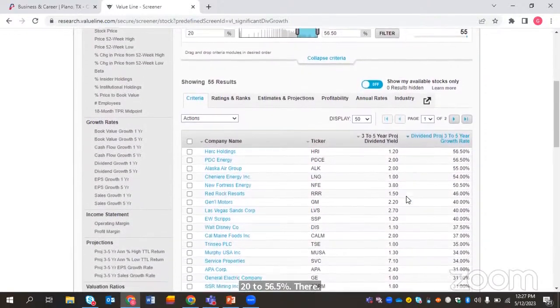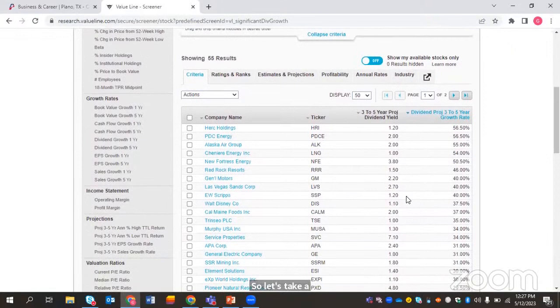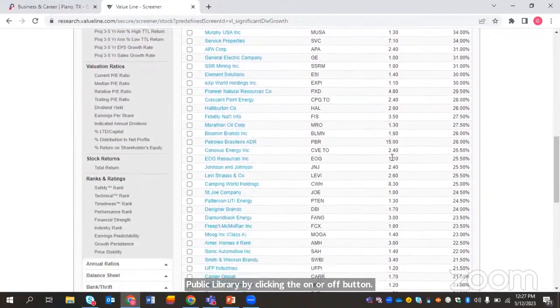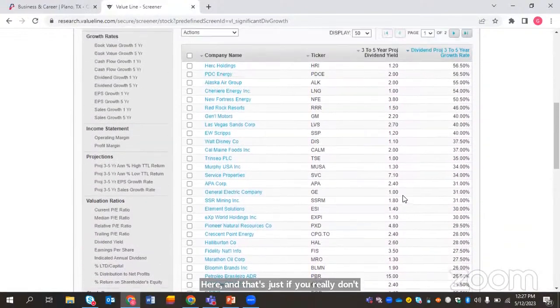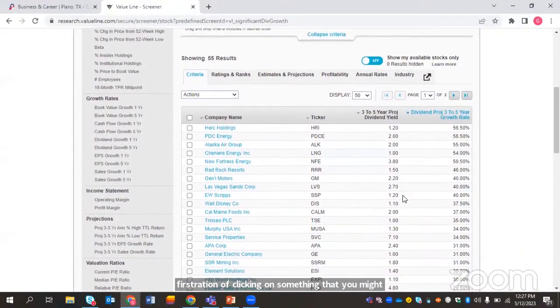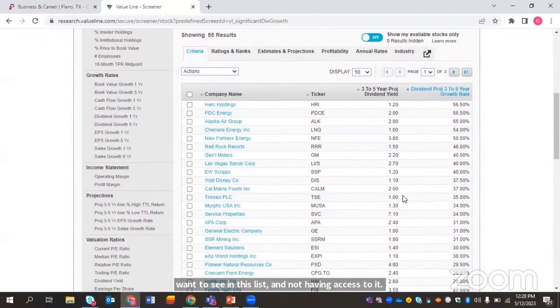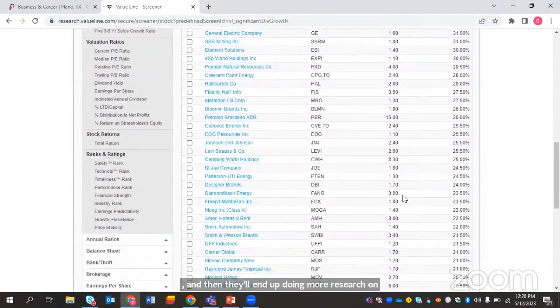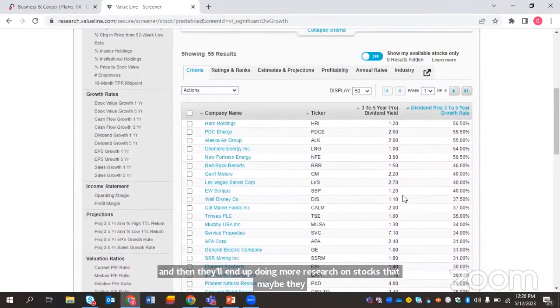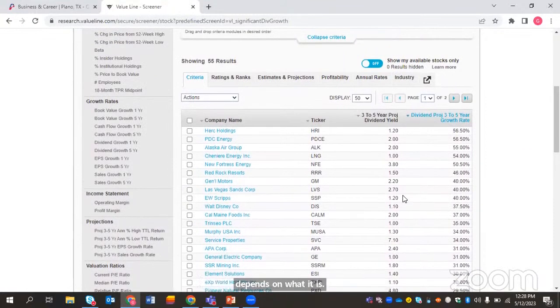So let's take a look at our results. You can toggle the results right here with this button to show only the stocks that you have access to through the Plano Public Library by clicking the on or off button. That's just if you don't want the frustration of clicking on something you might want to see in this list and not having access to it. I do know that some people like to see everything, and then they'll end up doing more research on stocks that maybe they don't have access to through Plano Library. So it just depends on what you yourself would like to view in that section.